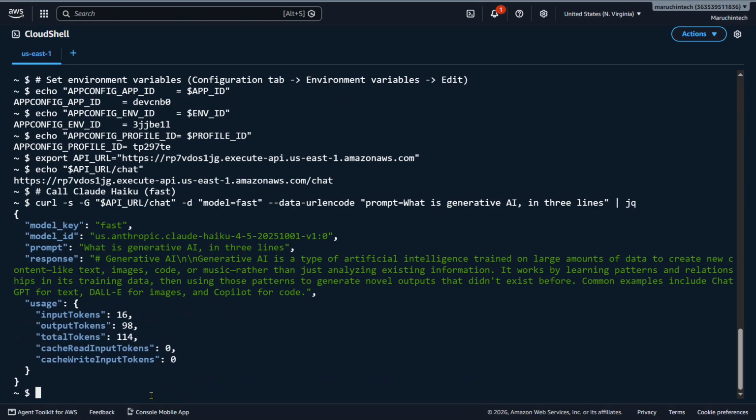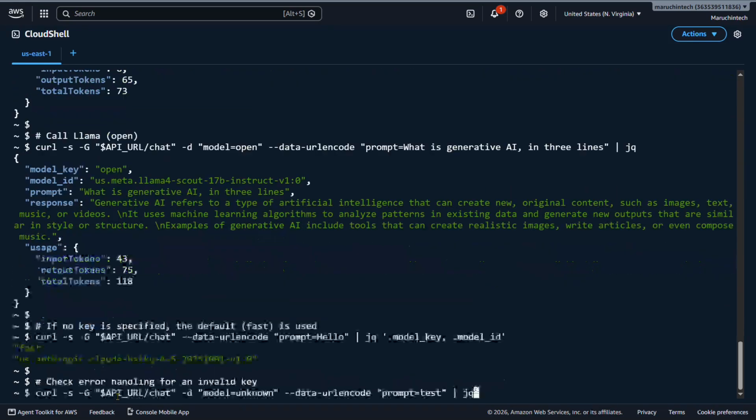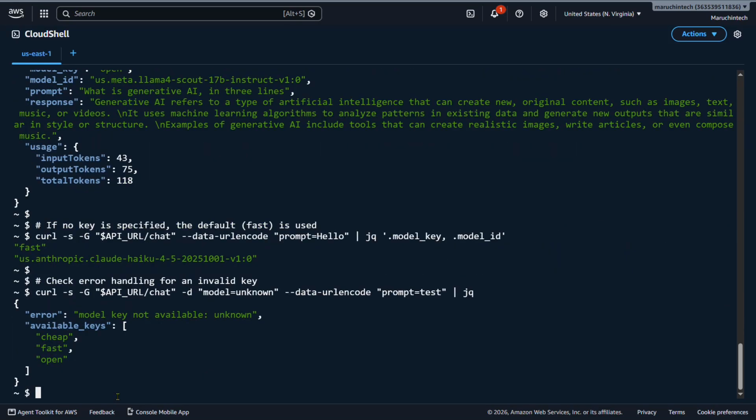Soon the response comes back right away, like this. In the same way, let's run more prompts, for the first model, the cheap model, and the open model. I'm going to paste the prompt. If the key is not specified, the default first model is selected, and if an invalid key is given, error handling kicks in, and an error is returned.